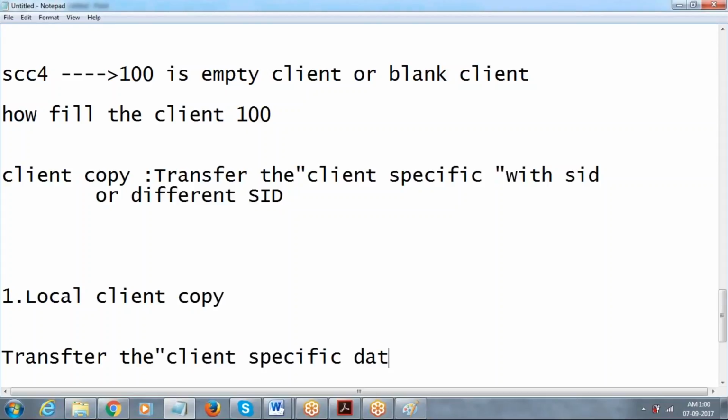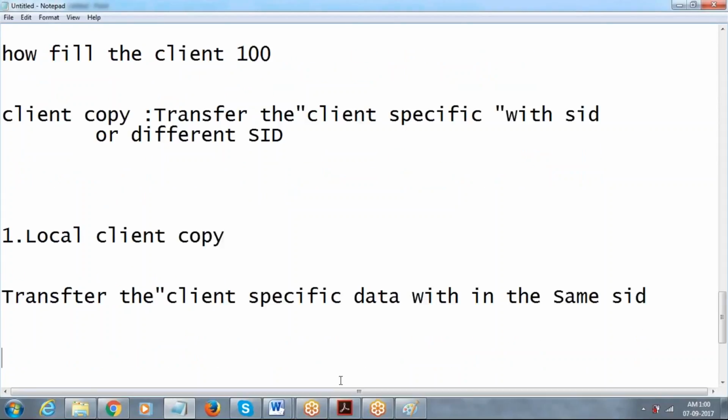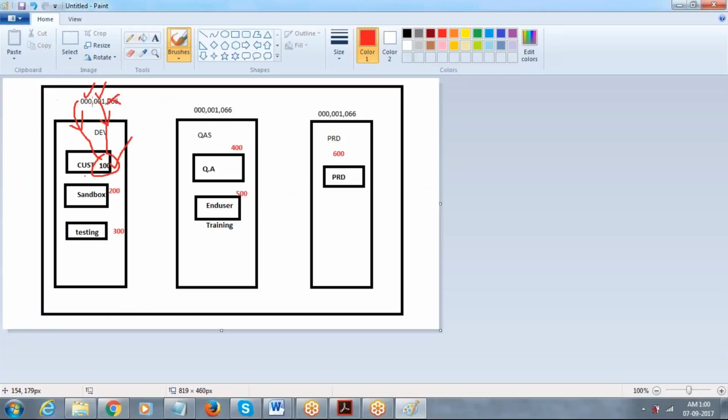So transferring client-specific data within the same SID or different SIDs, within the same SID, is called a local client copy. I'm doing it here to here only, in the same system. For example, from development to quality, I want to transfer data from client 200 to client 400, but both clients are located in different systems, one development and one quality server. At that time, which method? When it is the same system, we use the local method.